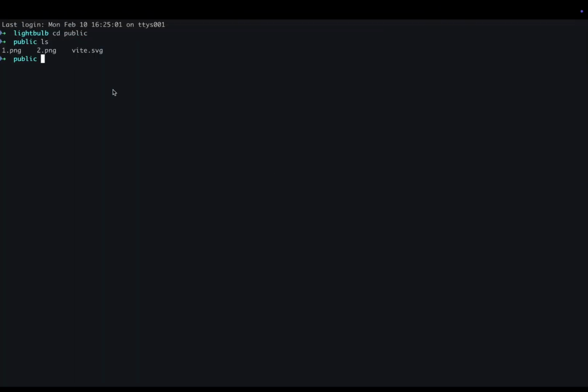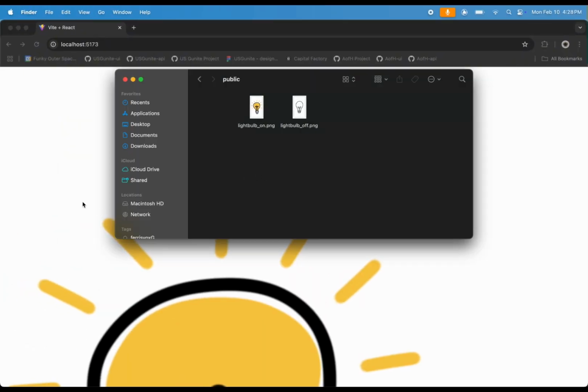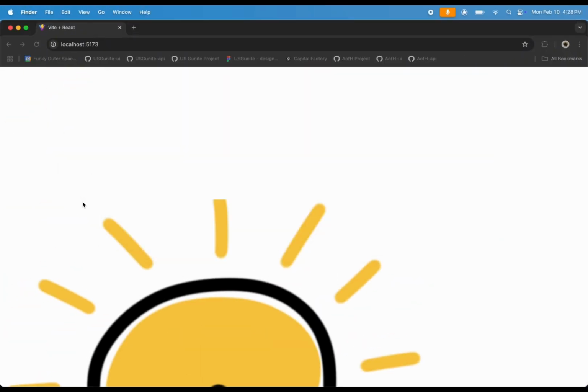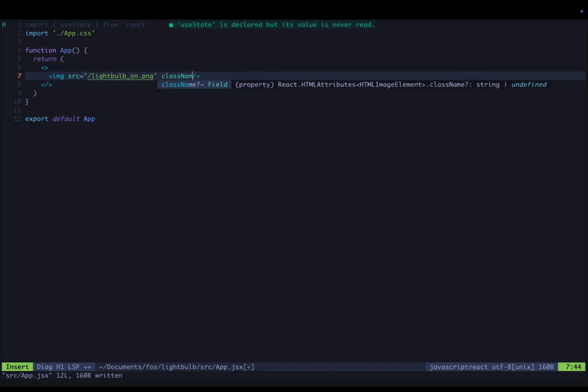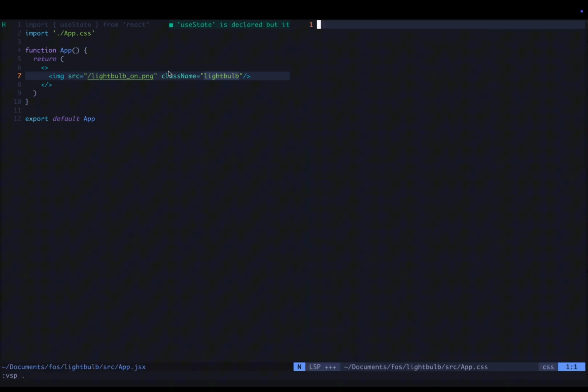And so in my code, I'm going to type in the file name here after a leading slash. And that will give me the image of my light bulb. There it is, yay! So it's a little bit big. Let's just give it a few styles. So I'm going to create a class called Lightbulb. I'm going to go into my CSS file and define that class and say I want this to be 500 pixels tall.